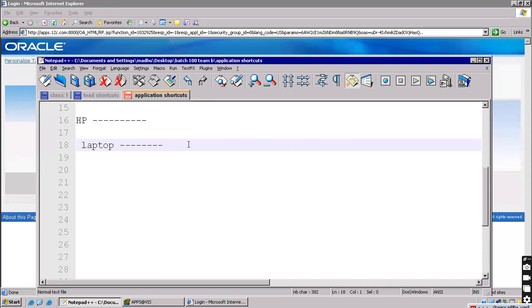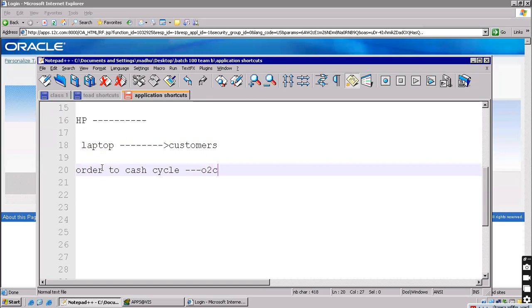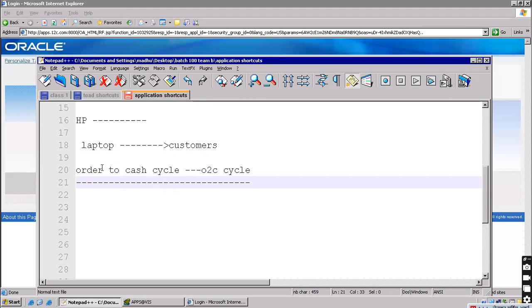So this laptop, how will they sell it to the customer daily, how will they collect money, and from where will they pick up the goods? These are all process oriented. That process is called order to cash. This is called a cycle. In short form, we can call it the O2C cycle. Okay, O2C.